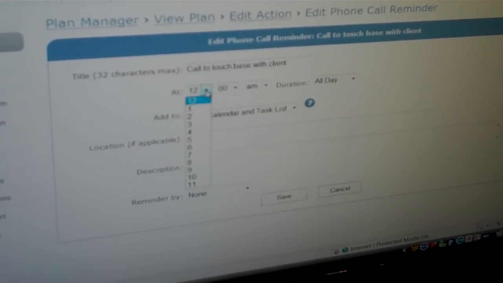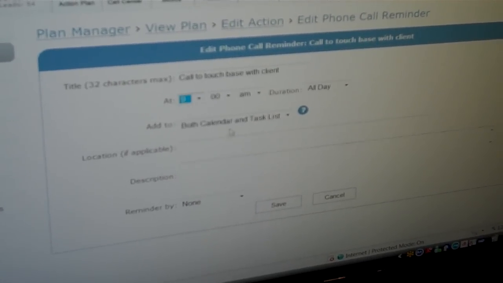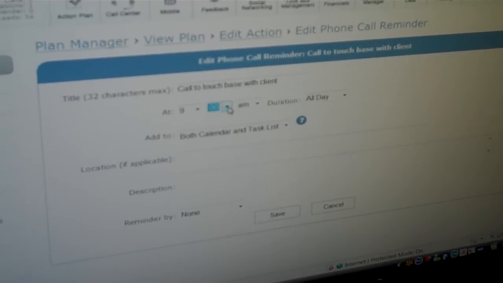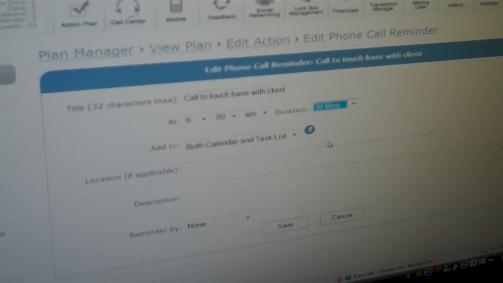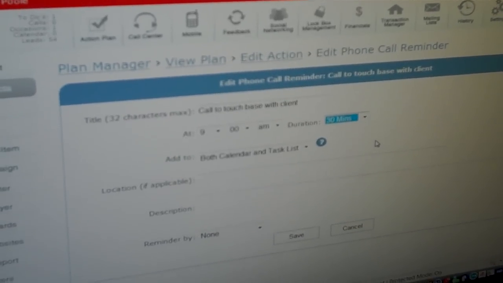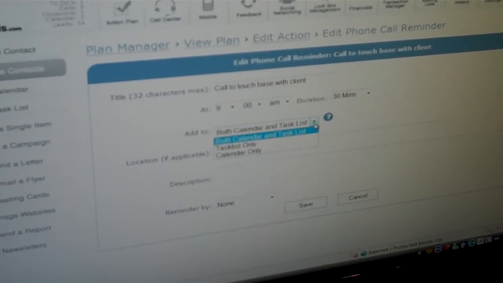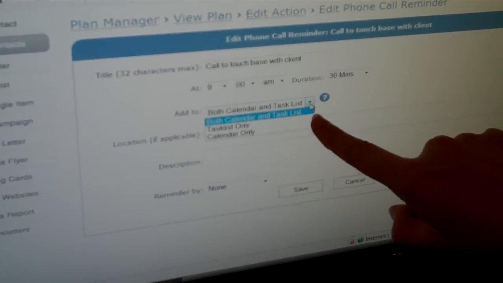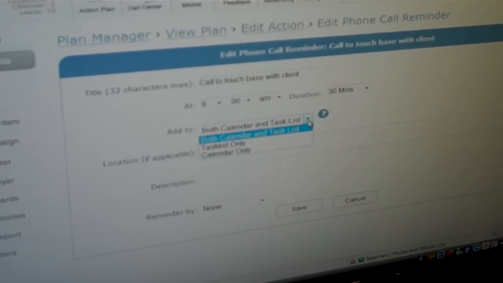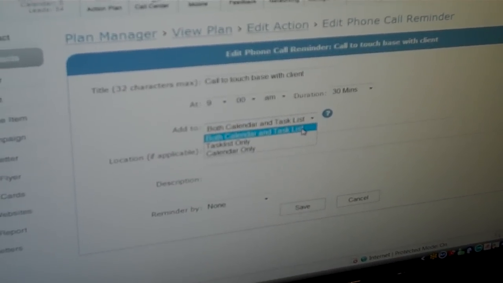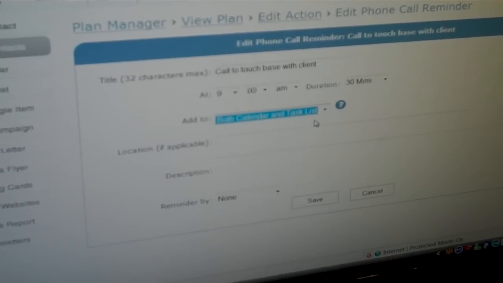And since we can pick and choose when we want to do it, I always do my lead generation first thing in the morning. So I'm going to do it at 9 a.m. and I'm going to have it be for 30 minutes just to make sure it reminds me to do my lead generation. Okay, now I can come in and pick if I want it to show up on my calendar and task list, just my task list, or just my calendar. Since lead generation is very important for our team, we're going to have it be on both.